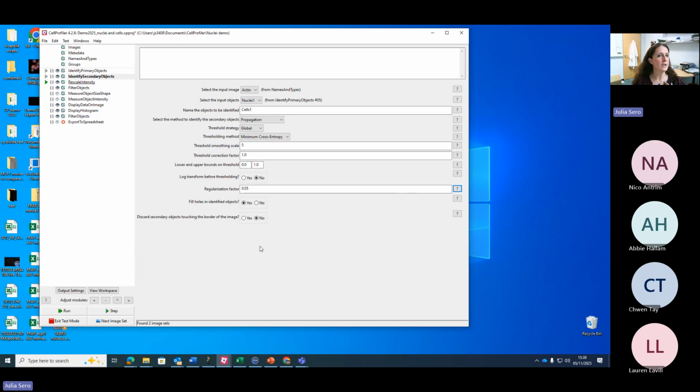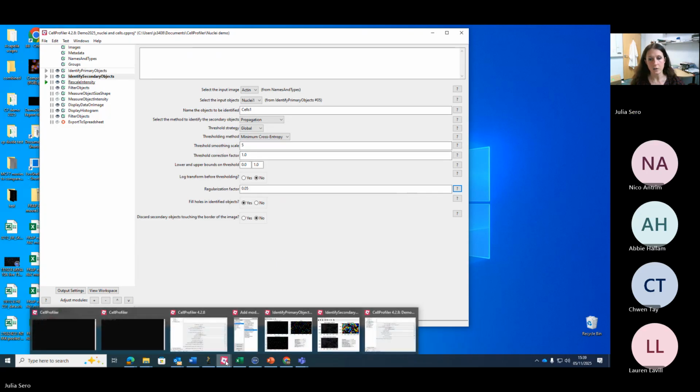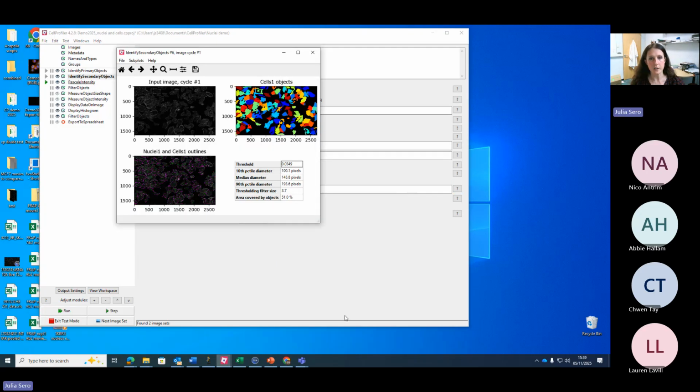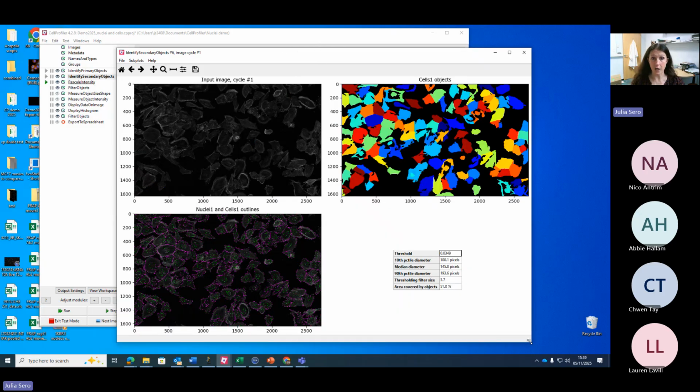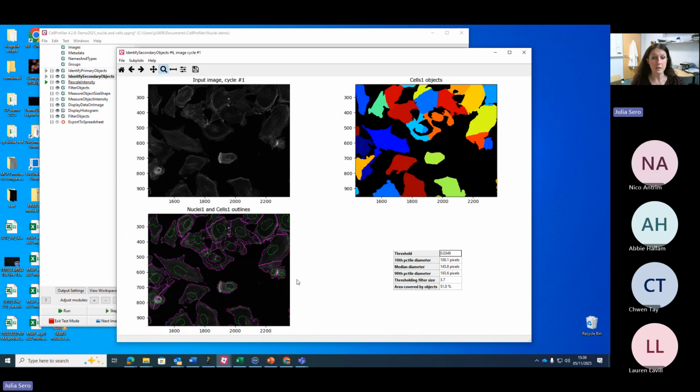I did not say yes here. I have a filter objects later, but you could do it here as well. So let's see what we got from secondary objects. Usually your first pass at secondary objects is going to be not good. And here we can see that this is not great. It's not terrible, but it could be a lot better.